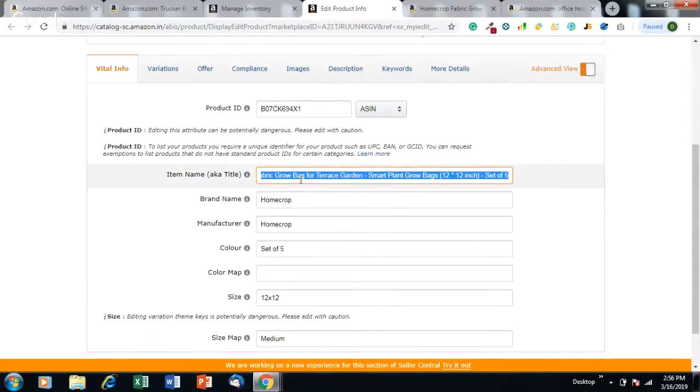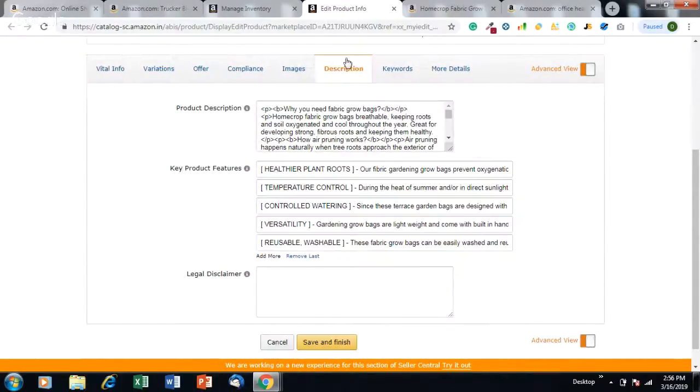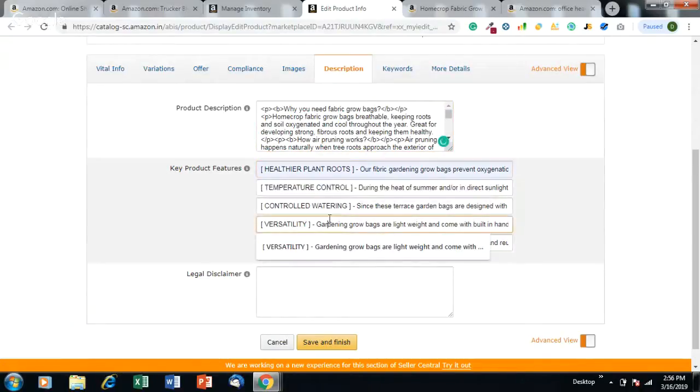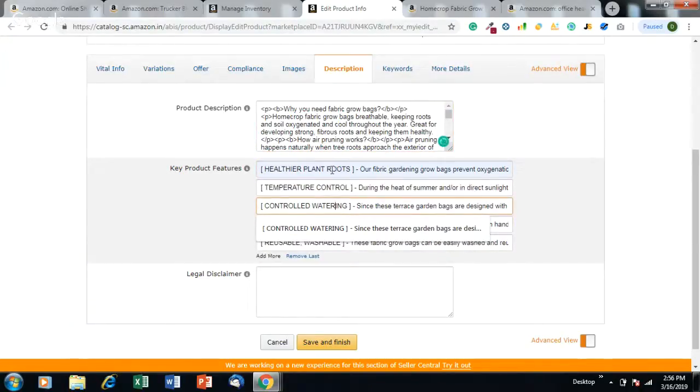The title has to be published here, and in the description section, you have the product description and bullet points. So these are the areas where you will specify the details of what is going to be shown to the customers. But there are other parts as well on the back end which have to be utilized.